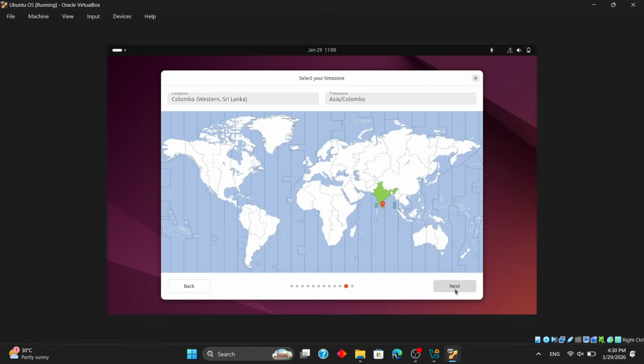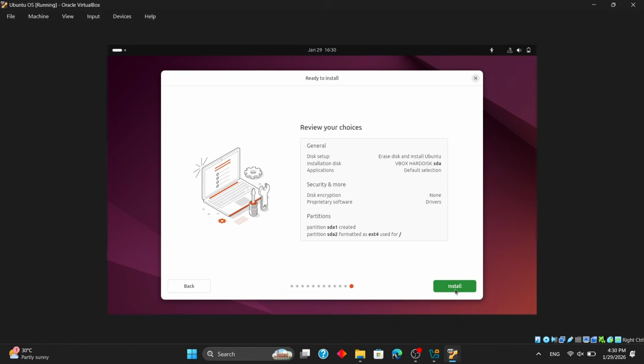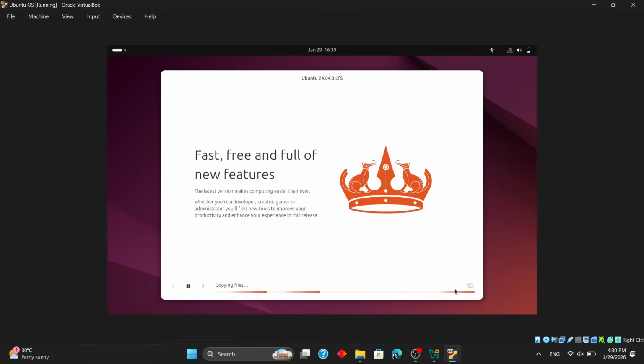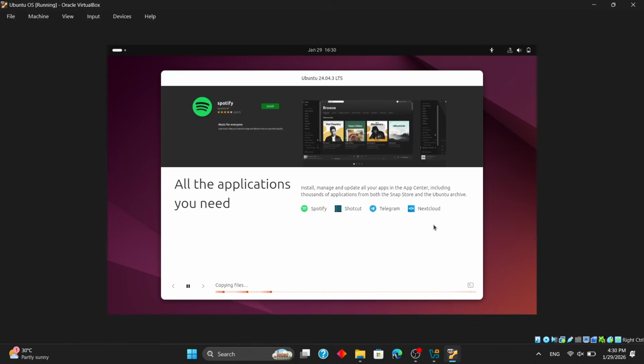You can just click next. The time zone will be automatically detected. Then you have to click install. So the thing is, this installation process will take up to 30 or 40 minutes. It actually depends on how much resource you allocated in the first place, how much RAM and how many CPU cores. So it will take some time. You just have to wait and make sure to plug in your PC if you are using a laptop, because this actually uses much more battery power.